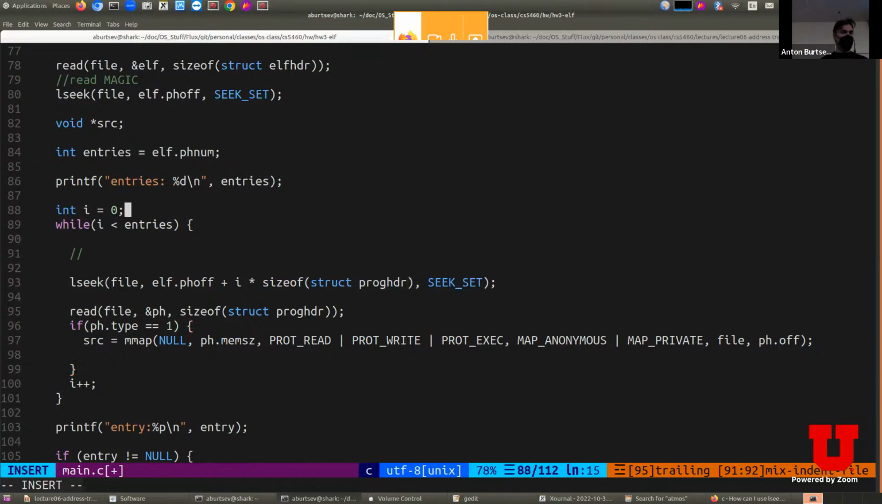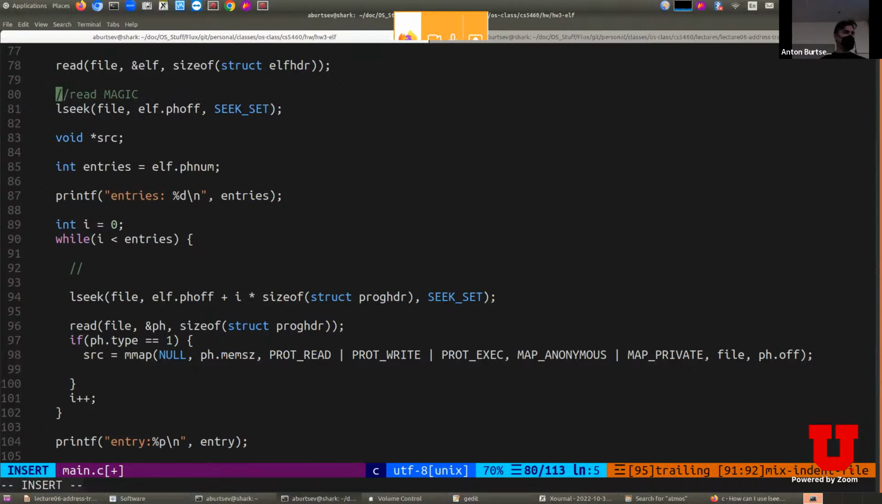I'm not sure I'm right. So the person says the comment is confusing. It says read magic, but for whatever reason that person seeks here once, right? But we should probably seek more. Seek, like this, right? Agree? Because we need to seek for each program header. Exactly. Seek to the current, to the ICE if you want.